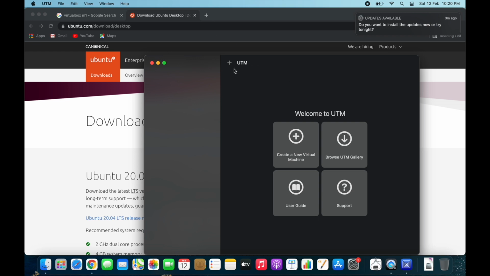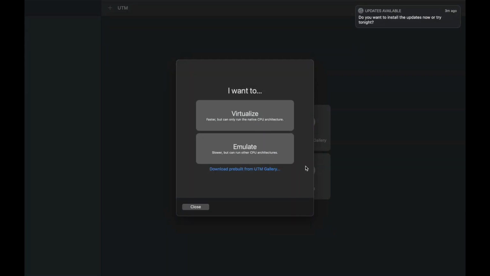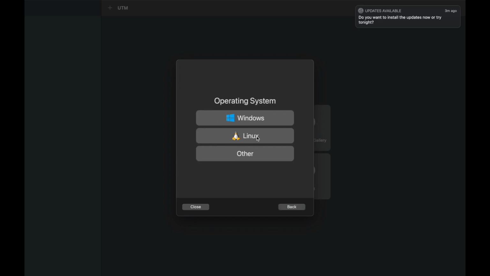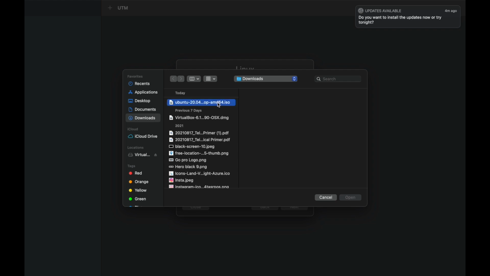Once the installation is done for UTM, what you need to do is select Create a New Virtual Machine. I don't want to run through virtualization because they said it's faster, but it can only run the native CPU architecture. I assume we are not going to use the native CPU architecture. We are running AMD64 here, so we need to emulate. The operating system that we are going to select is Linux, because Ubuntu is a Linux-based operating system, and we have the ISO file. So we are going to select the ISO file.